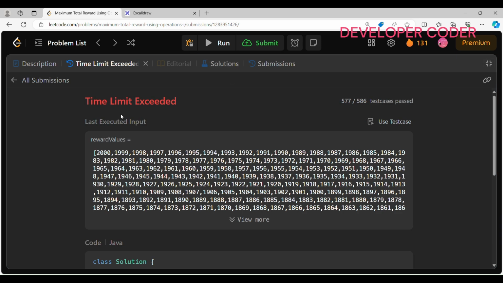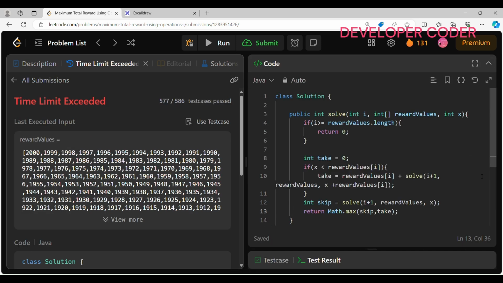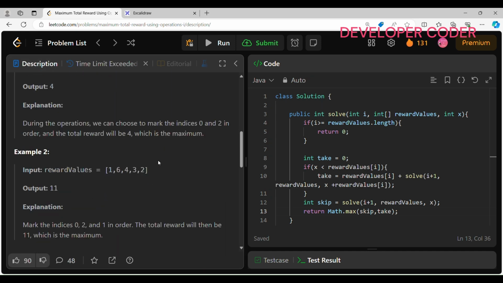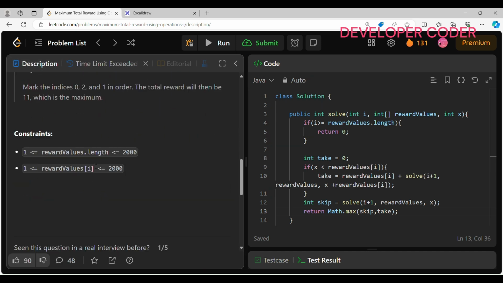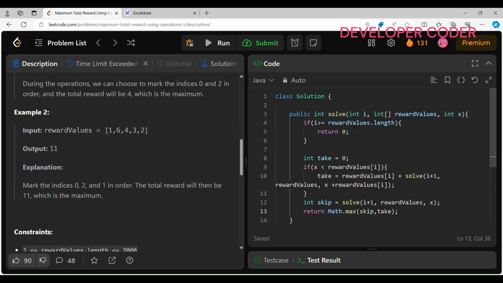See here, I am getting this error, time limit exceeded. 577 out of 586 test cases passed. So you guys are going to say, let's use memoization then. Can I use memoization here? See, the constraints are like this: reward values length is from 1 to 2000. Can I use memoization here? Let's see.